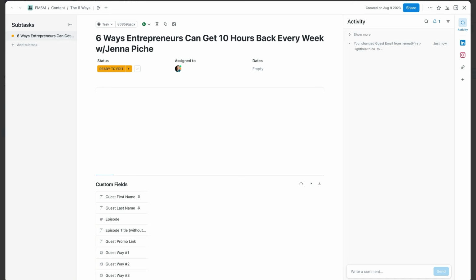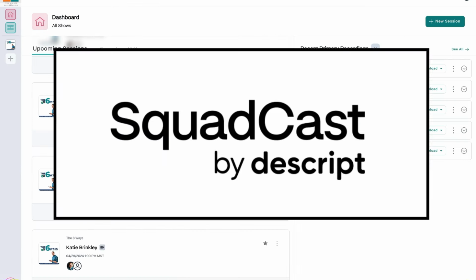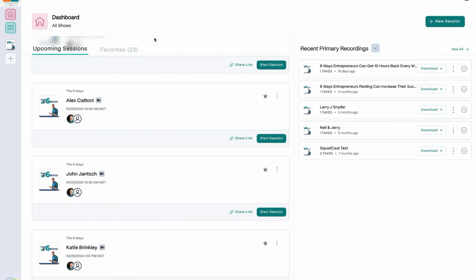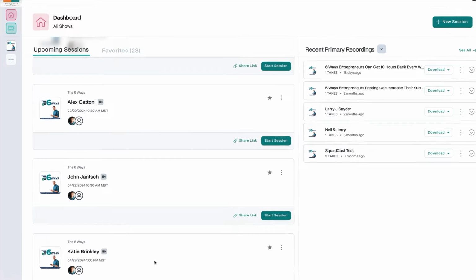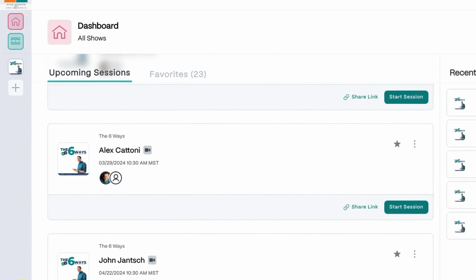Now, automatically, it puts all the information in ClickUp, which is where I plan out my episodes, including everything they shared when they filled out the form. It also automatically goes into Squadcast, which is the tool I use for recording, and I'll show you more about that in a second, and it creates a recording session with the upcoming guest and emails them the link so they have it automatically. I don't have to do anything.